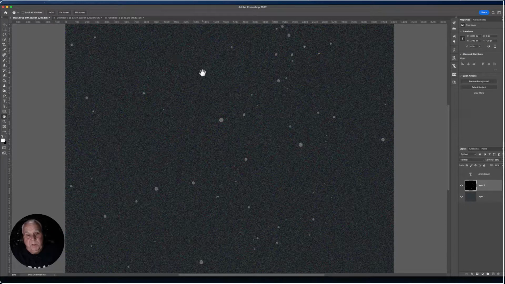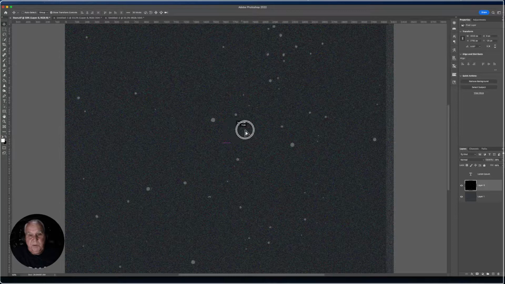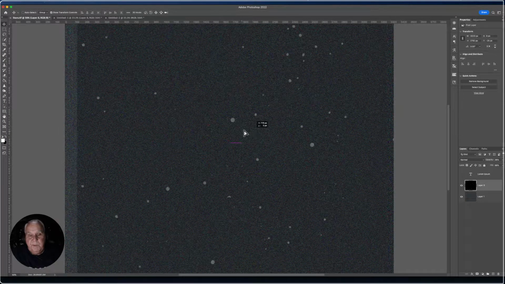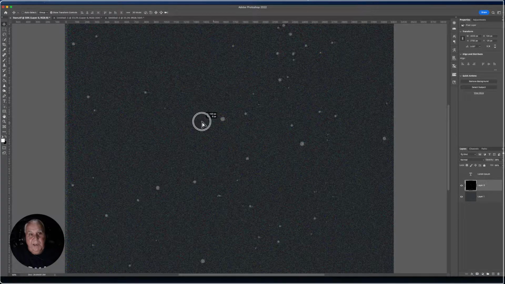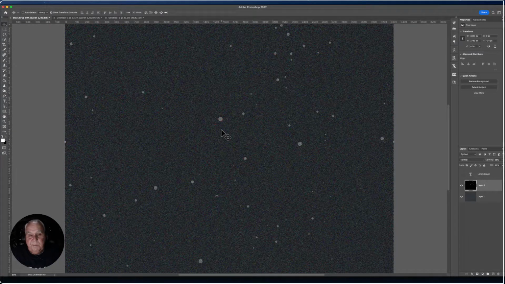So here's what I want you to see. I'm going to go up here to the left, and I'm going to grab the Move tool. And I'm going to select this layer that has the stars on it so I can move the stars. So I'm moving the stars back and forth. All right. Now, what I want you to imagine is that the move that I'm causing is the mount dithering.